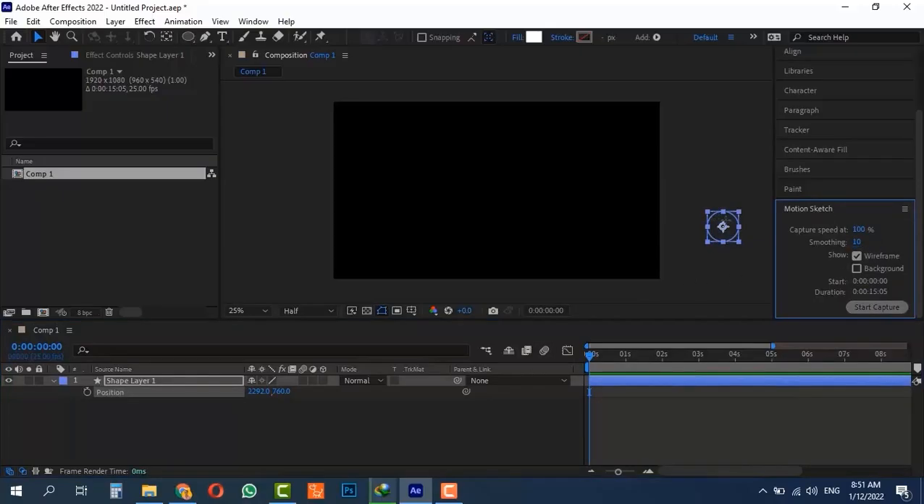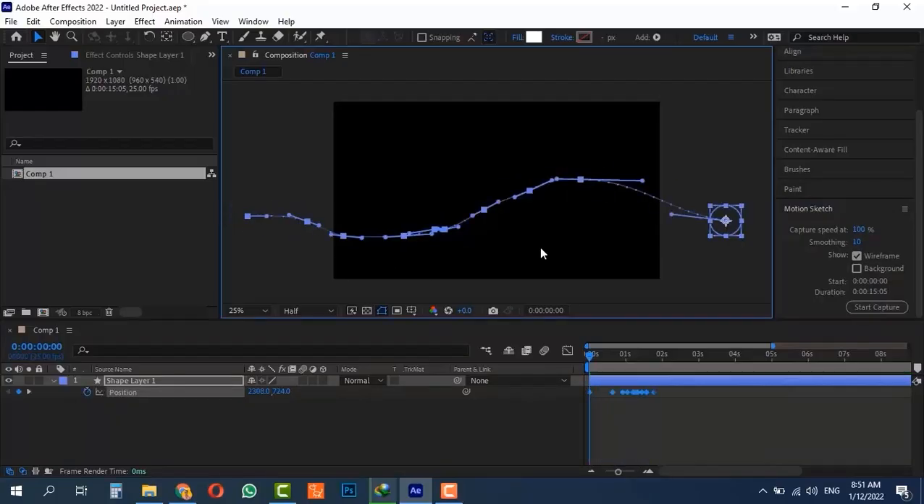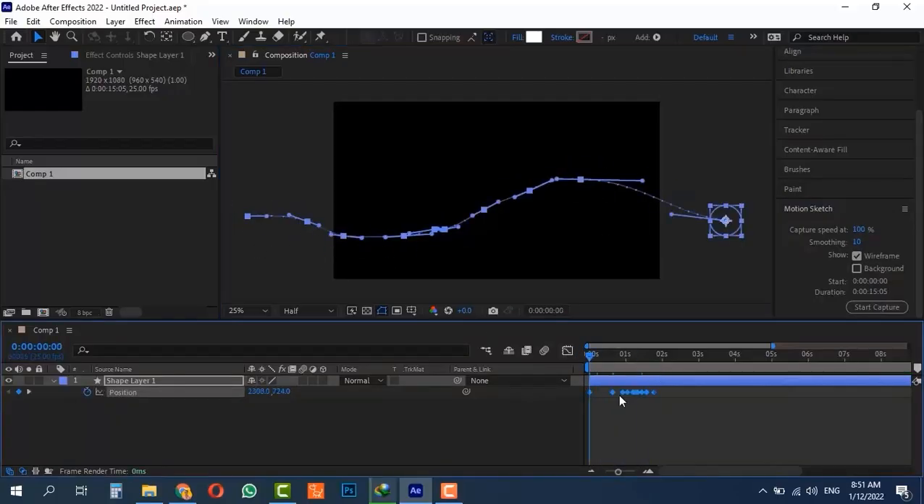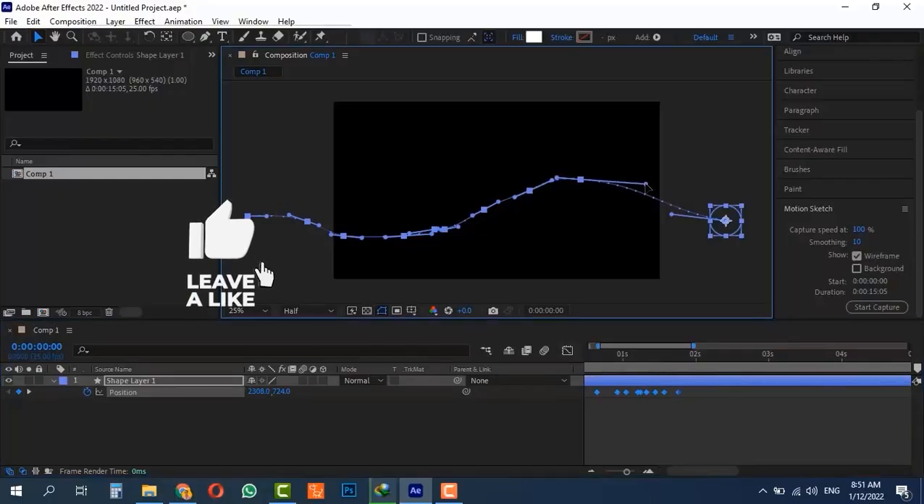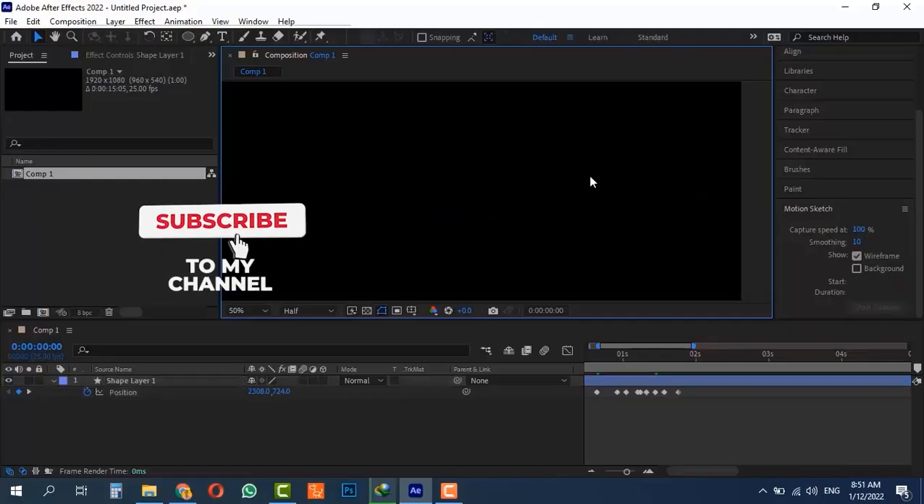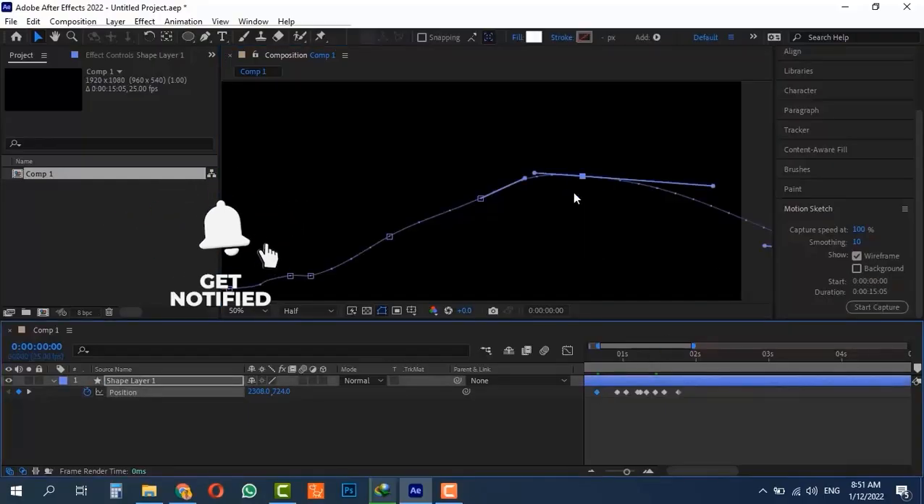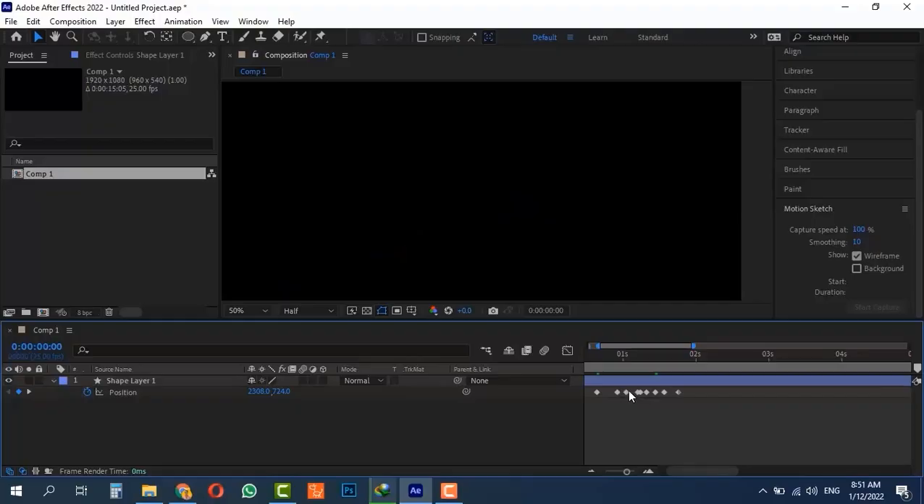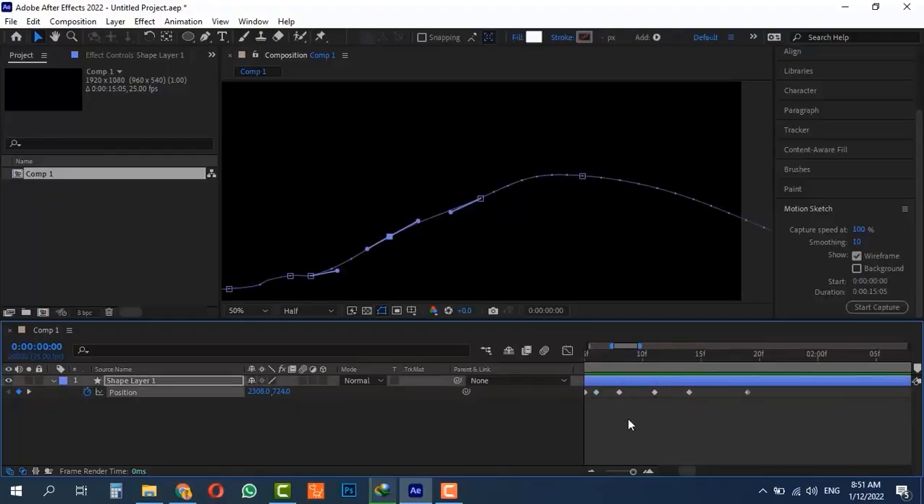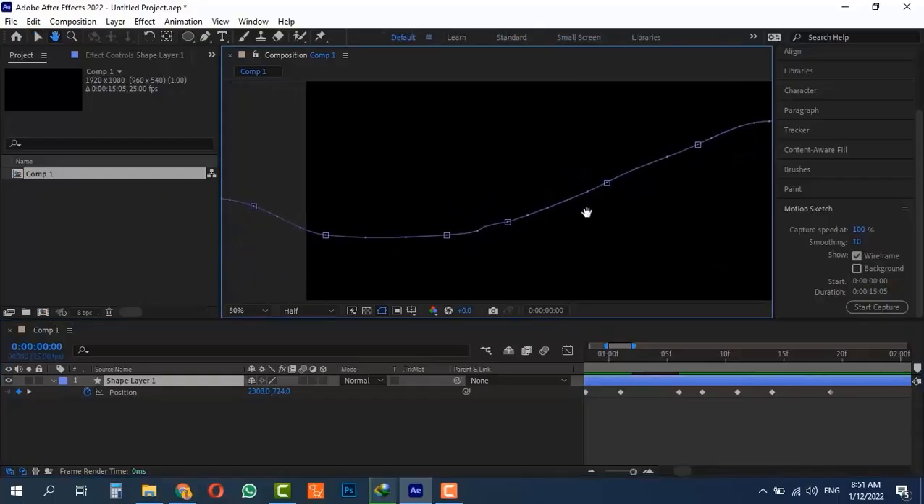I click on Start Capture. You can see that the bigger this number is, the movement handles will appear, and we can modify our movement by moving these handles and delete additional keyframes. For example, we can delete keyframes that are close to each other. I zoom in on the timeline and select this keyframe and hit delete. You can see that this curve is deleted from here and the smoother movement is created.